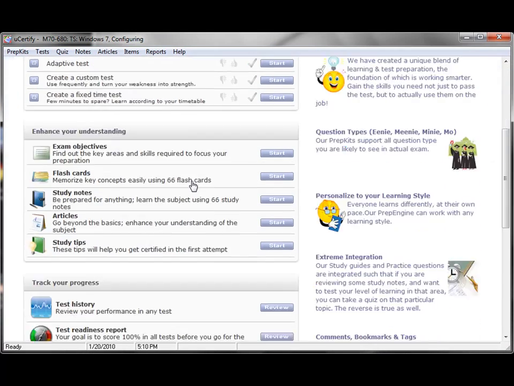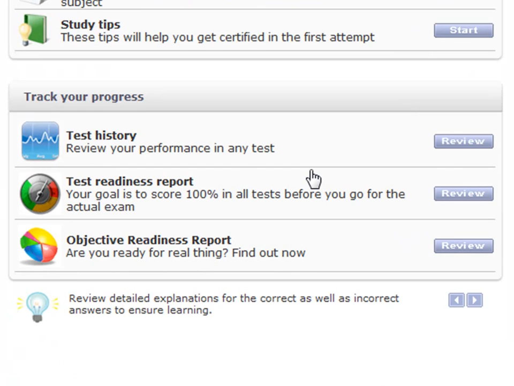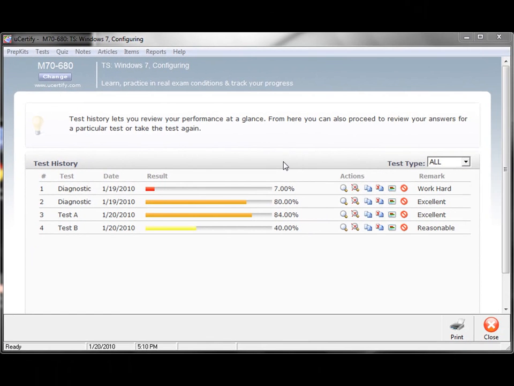uCertify PrepKits help you track your progress effortlessly with a variety of reports, including test history, test readiness, and objective readiness reports. Test history shows your performance over time, helping you accurately review your progress and assess your test readiness. You can click on the review button to review the questions and explanations again, or you can take a retest on the same set of questions if you wish.